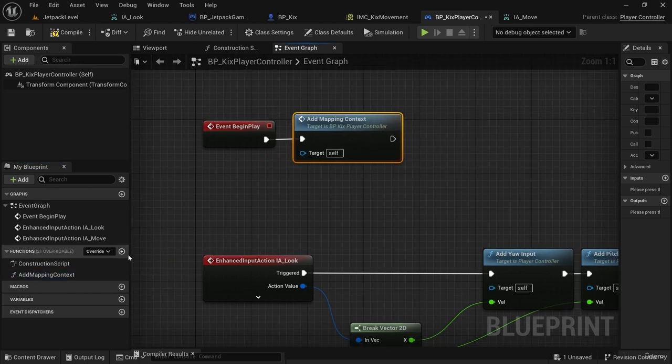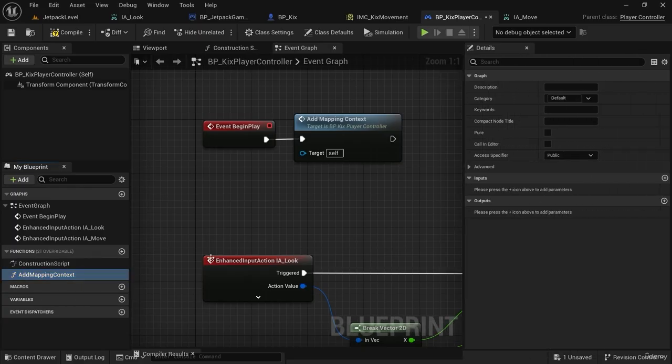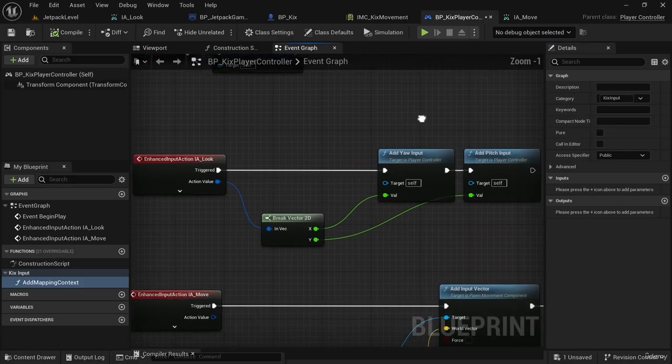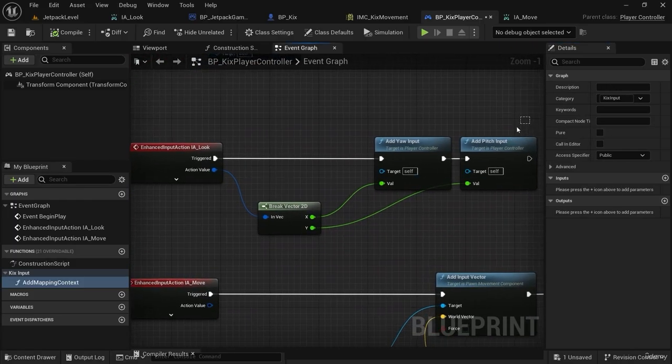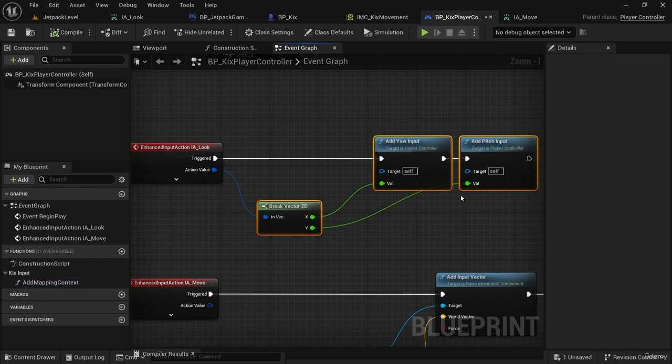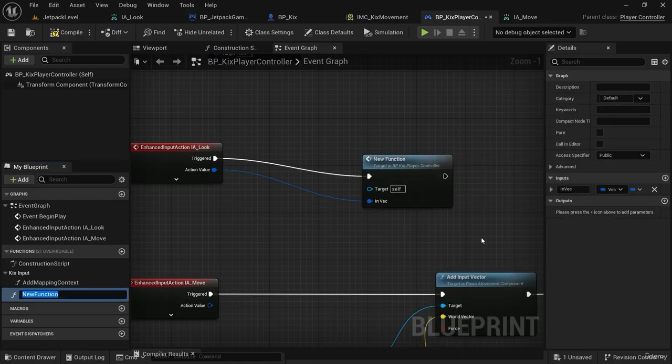And we can keep these in categories. Add mapping context is related to input. So with add mapping context selected under functions, I can go to my details panel and enter a new category. I'm going to call this kicks input and compile that. And the next function we make will also be related to input. I'd like these nodes to be encapsulated in their own function. And this is for adding the yaw and pitch input for IA look. I'm going to collapse this to a function and call this add look input.